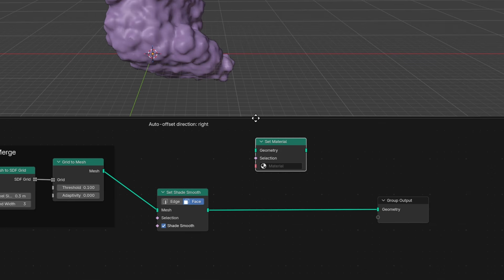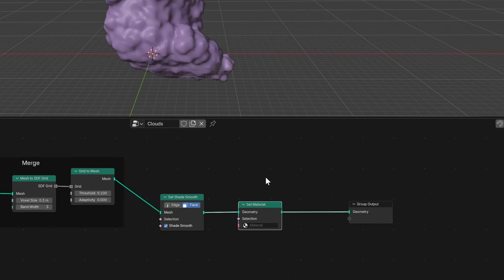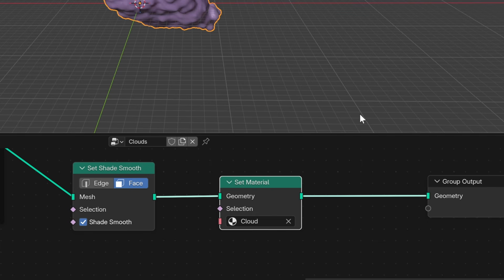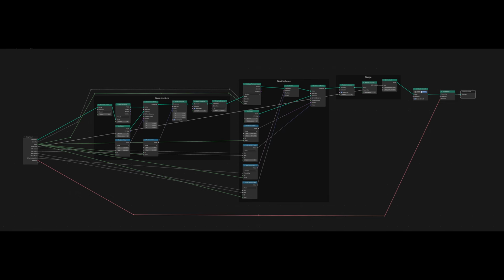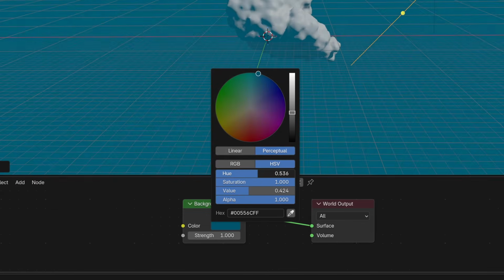We also need a set material node, otherwise we won't be able to select the shader for our cloud. I'm creating the cloud material, so we can select it in the set material node. By the way, here's the whole geometry nodes graph. Back in the shader editor, I want to change the sky color a bit. Let's move on to the cloud shader.